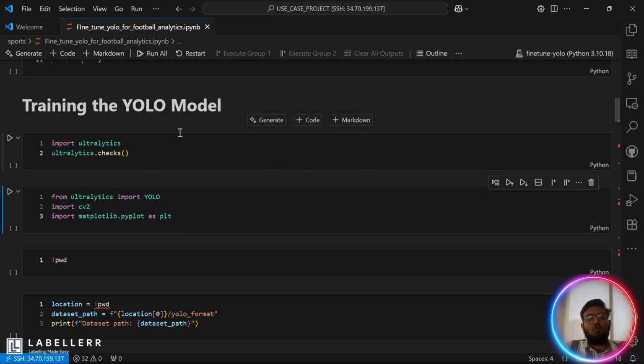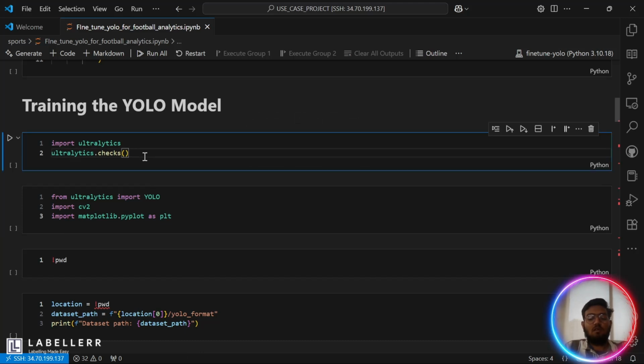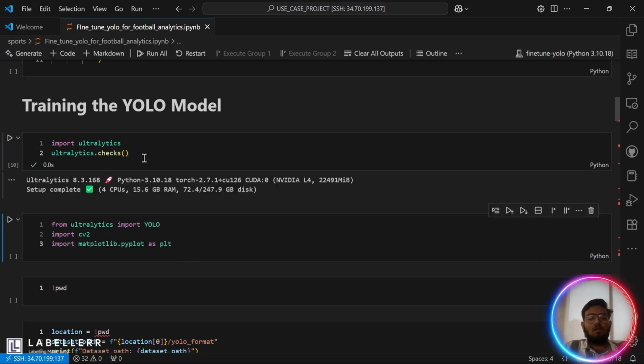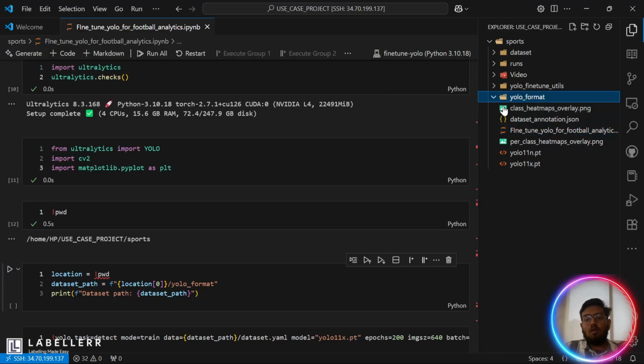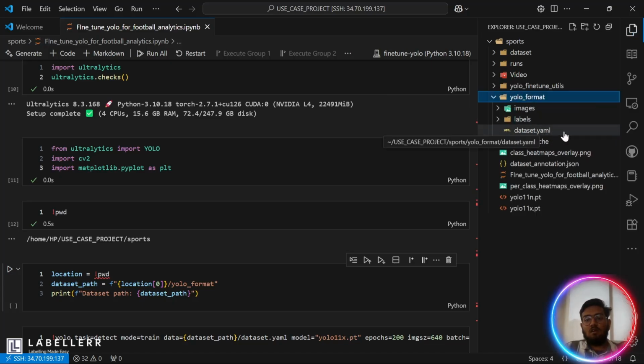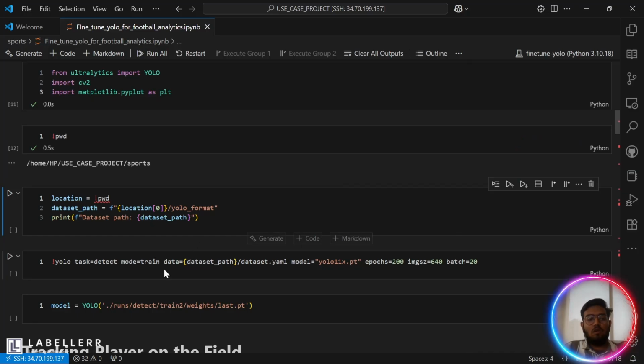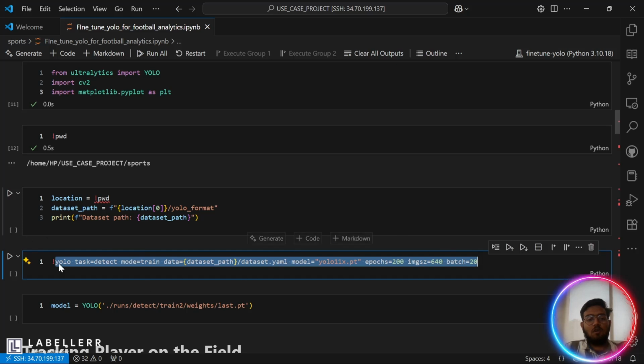For our next step, you have to train the YOLO model. To train the YOLO model, you have to first import Ultralytics. Then from Ultralytics import YOLO and even import OpenCV and Matplotlib. Then you have to provide your YOLO format dataset.yml file location to this command line. This command line will train your dataset for around 200 epochs.